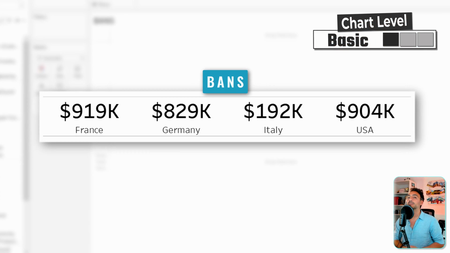Okay, so now we're going to create bands in Tableau. They are those big numbers that you can usually see in KPIs or in dashboards, where you're going to see the total of something, like the total of sales, the total of profit, how many customers we have inside our datasets. So it's very common, and you can see it in almost every dashboard. So let's go and create it.